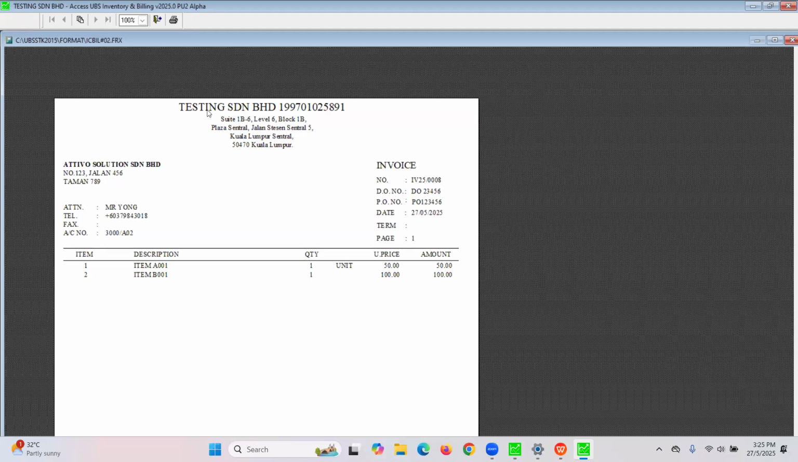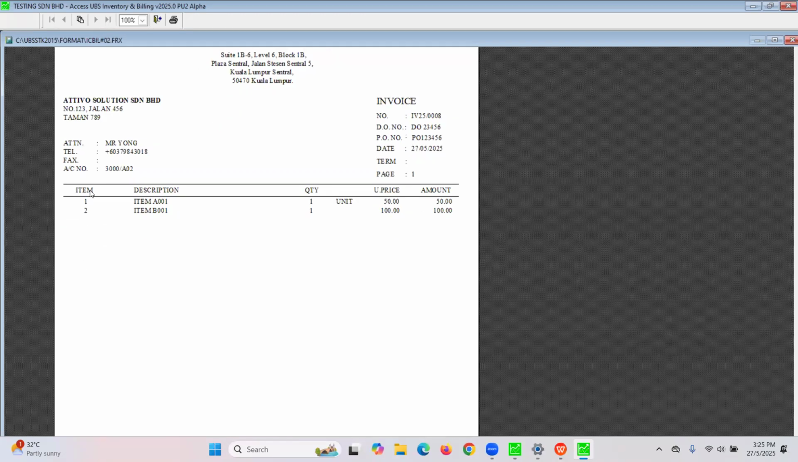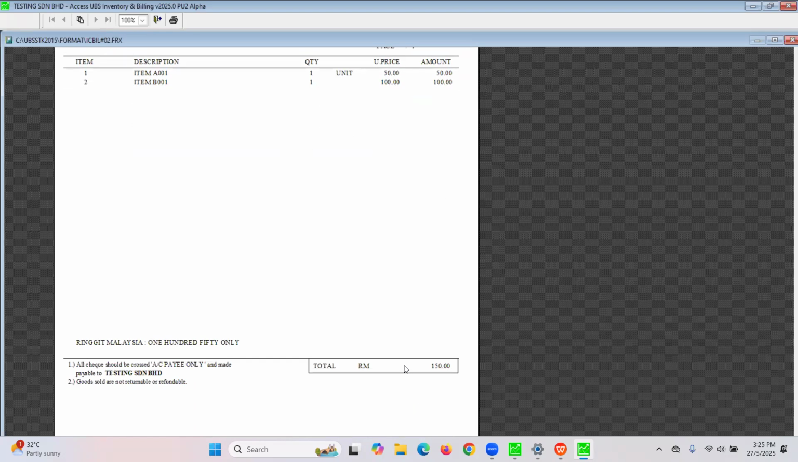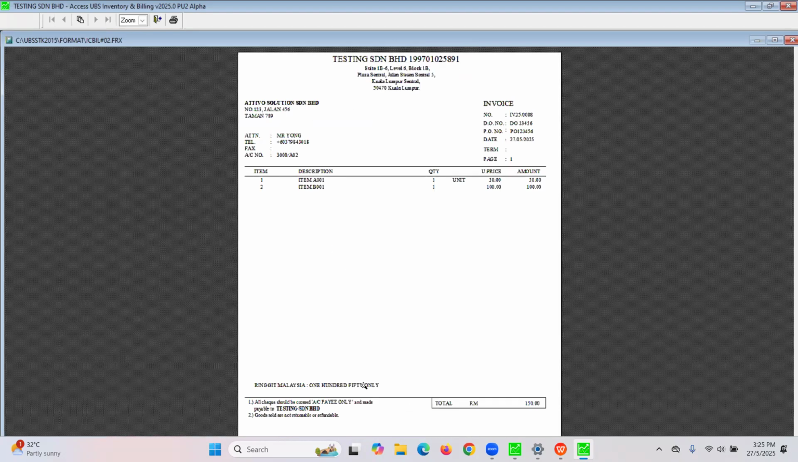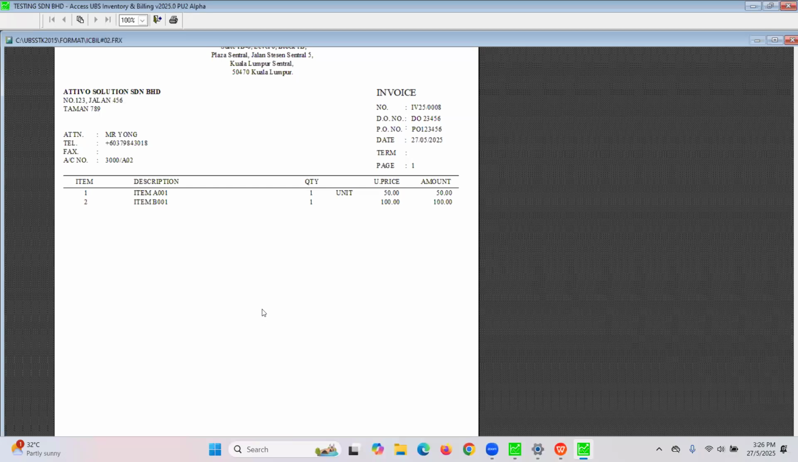Here we have your company information, and then here will be customer information, the invoice number. The DO I have moved here. Just now I had the PO number shown here, then the date, terms. The item number is not shown there, I just put 1, 2, 3. Item description, quantity, unit price, and amount only. And the bottom is like this only. Then we set all cheques payable to be crossed, account payee, and made payable to your company name. And the second description. So this is another customized standard format.